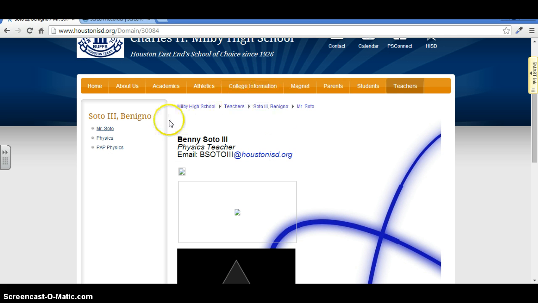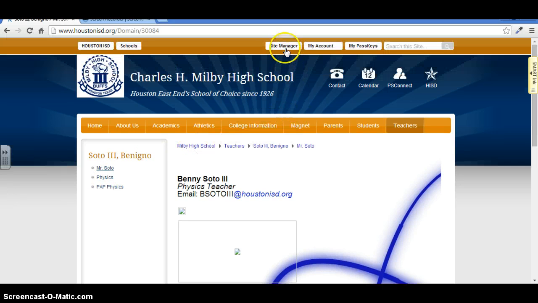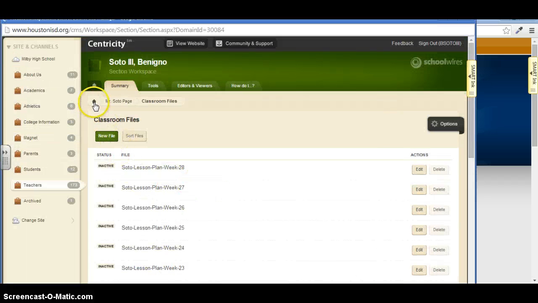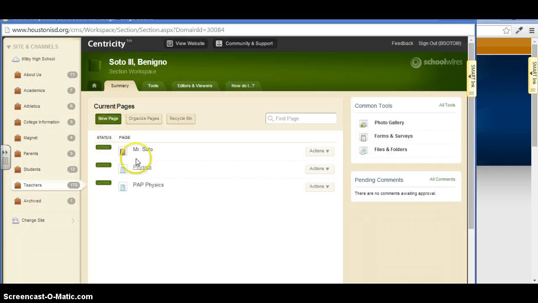And the appropriate place to put your lesson plans would be in these tabs here, right? So your classes. So I have physics, pre-AP physics, and actually these tabs can say whatever you want, but you need to put your lesson plans in these tabs. Okay. So what I'm going to do is I'm going to go back to Site Manager, and I'm going to click Home.